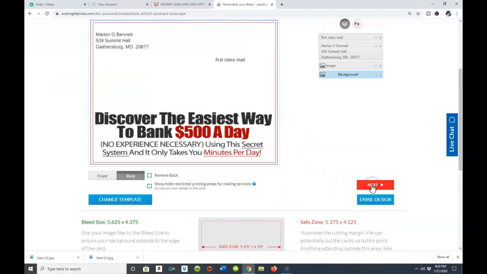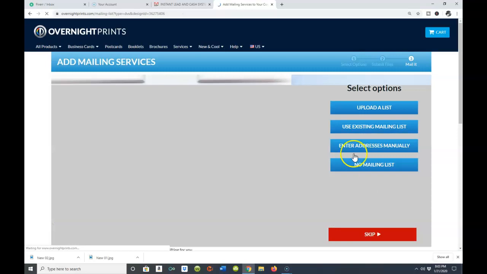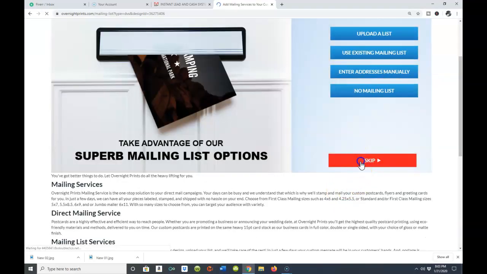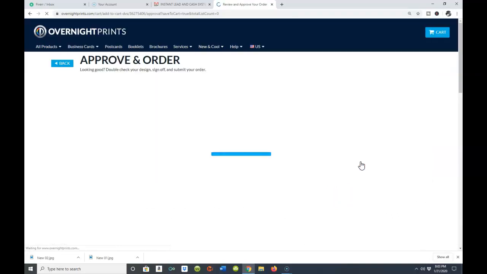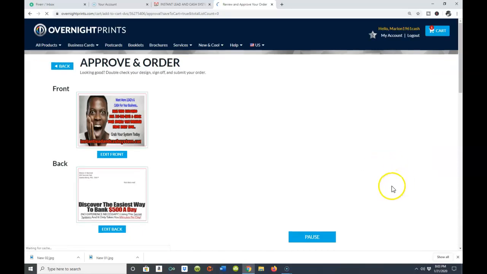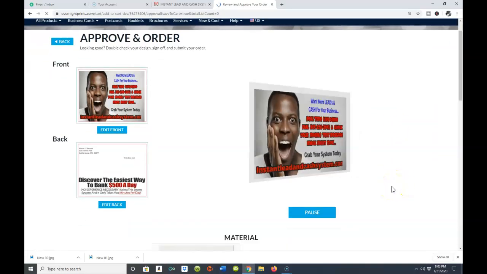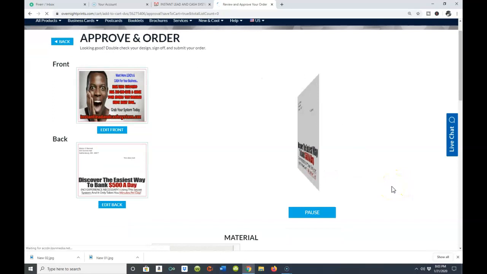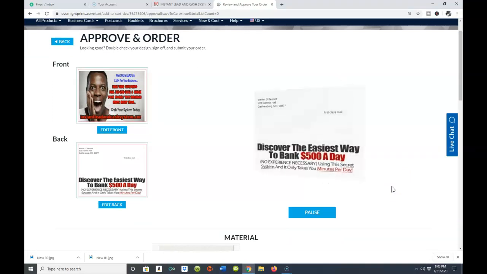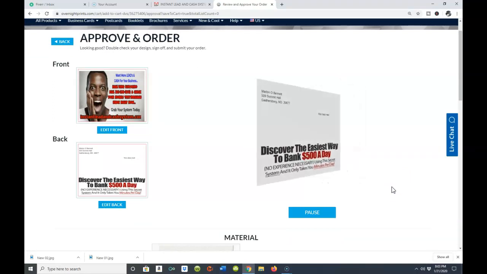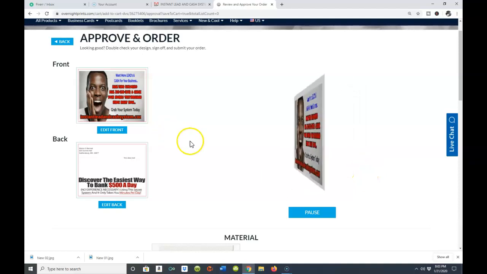Okay, we're gonna hit next. It's gonna render the actual image. It's going to give you an actual illustration. You don't need to do this. It's going to show you your postcard front and back, right? And at this point, if you like what you see, you'll actually be able to run inside and approve your order. How cool is that? How simple is that, right?